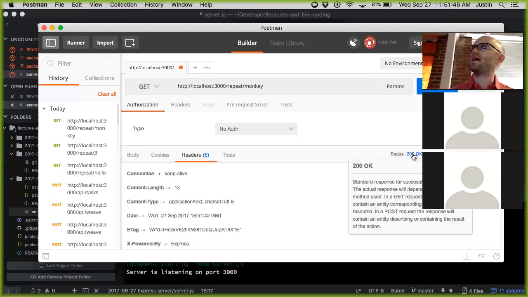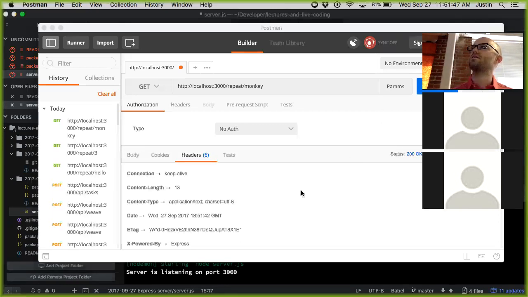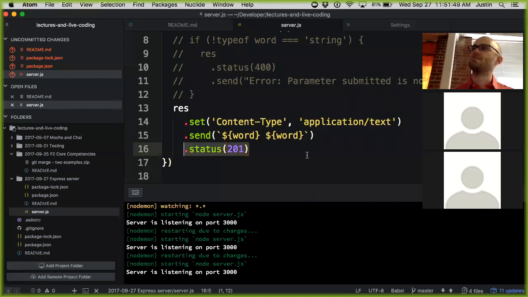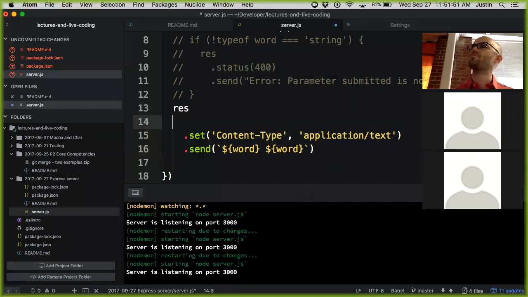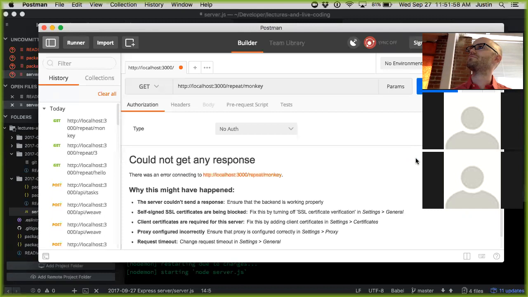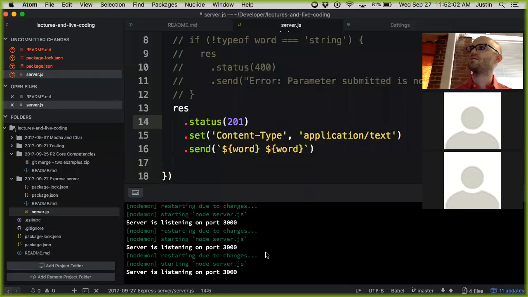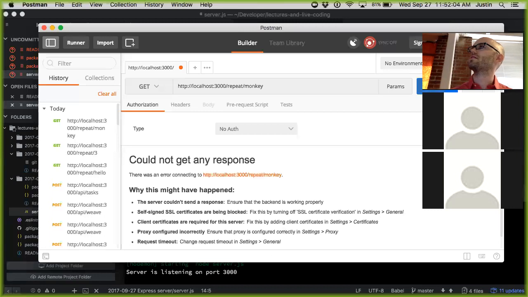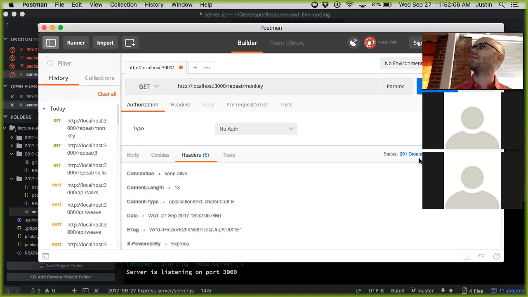Yeah, so that does not go through. We still got a 200. But if we put this back before the send, we should get the 201. Oh. Try it again. Yeah, 201.